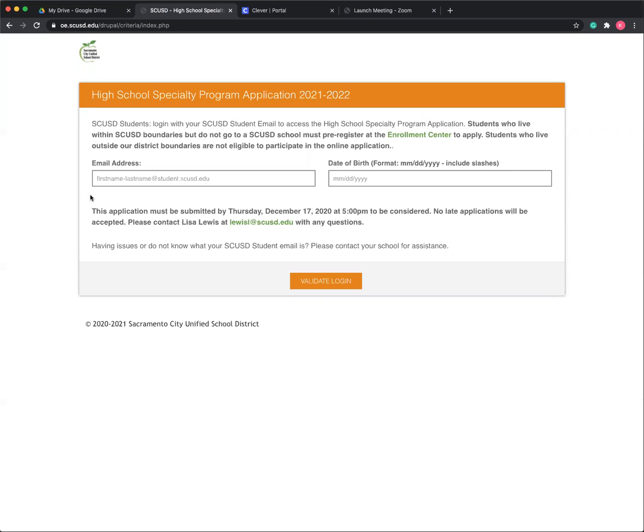Click in the first box to your left. This is where you will enter one of the following. Number 1, if a current SCUSD student, enter your student email here. If you are a pre-registration student, enter the email you used to enroll here.